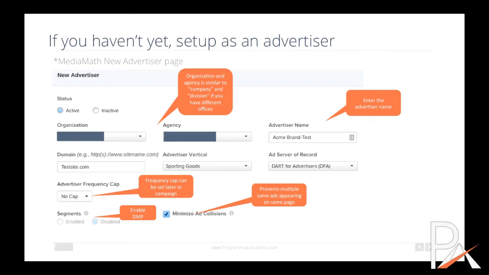Minimize ad collisions. I think that's an important one to check off. This is worded, I think, exclusively for MediaMath. But essentially what this means is it prevents, let's say, 3 different banner ads from appearing on the same page. A lot of times that freaks out the advertiser, and a lot of times it wastes your money essentially. So by checking that option, it prevents going through that.